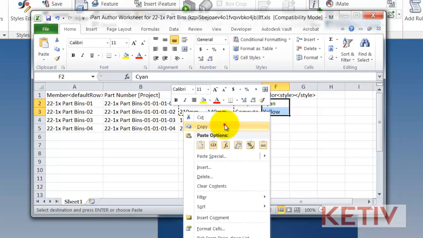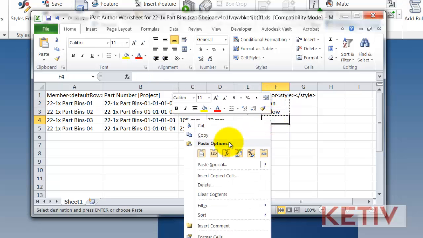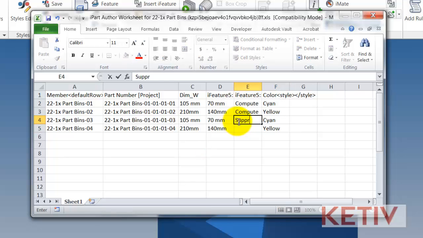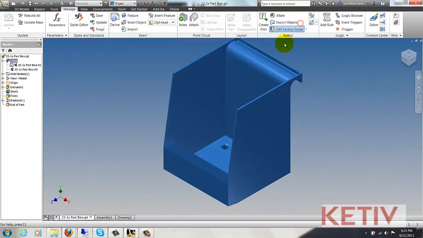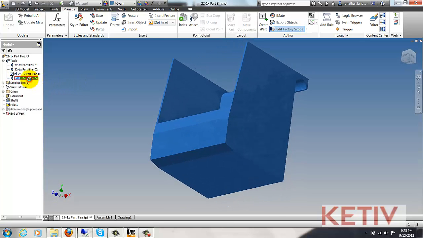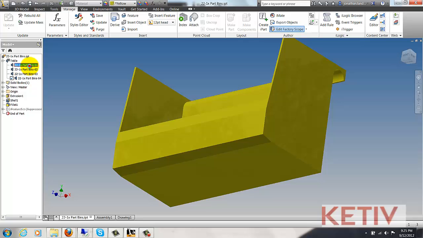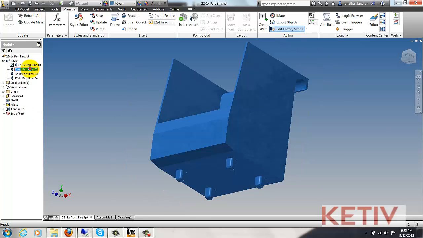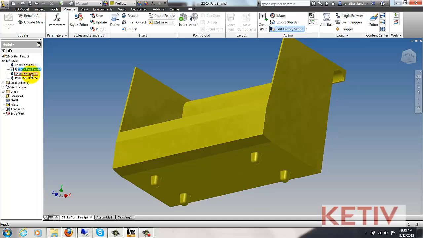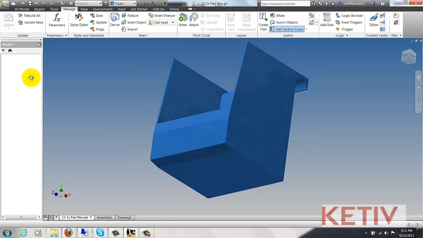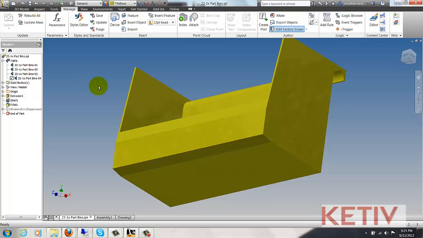For the eye feature computation, I'm going to type the word suppress, copy and paste that, so I now have those bosses turned off in this variation. I'll save this and close the Excel chart. Inventor will think a little bit, but once it completes, we'll go ahead and see those two variations add in, and I can choose those, and we can see that it goes ahead and adds in those two variations without the bosses. So just like that, we've gone ahead and created 4 variations of size, color, and feature suppression computation.